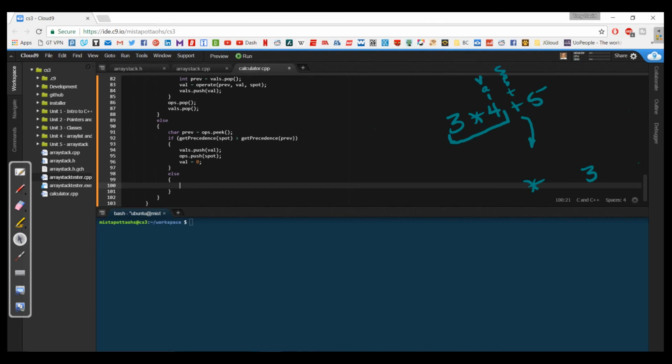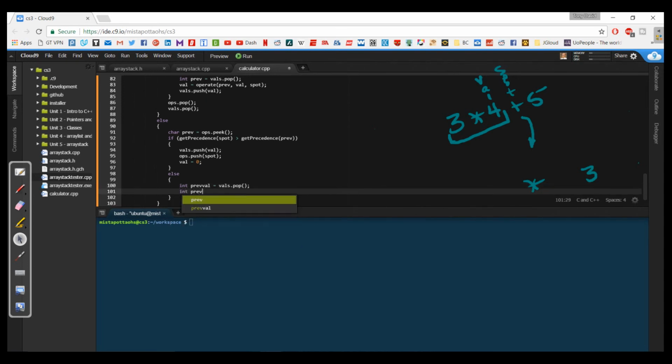So I'm going to say int prevval is going to get whatever vals.pop is. I'm going to get the previous val. For us, that's this 3. I'm going to say int prevop is going to be ops.pop. That's going to be the asterisk that I pulled off.